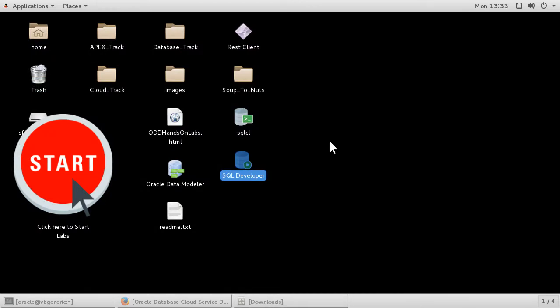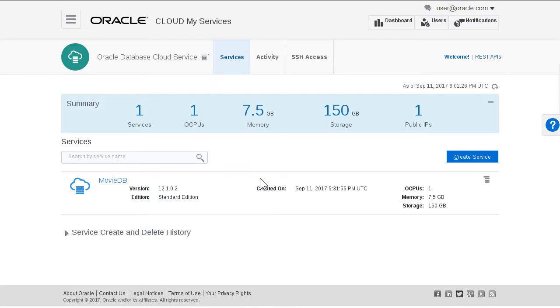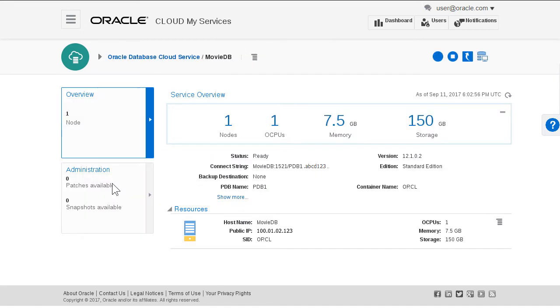Now, open SQL Developer. Let's see if my database service is done provisioning. Okay, it seems to be the case. Now I click the service name to open its details. And I will need this screen to use the information in it to connect to the service using SQL Developer. Specifically, right now, I need the public IP of my instance.